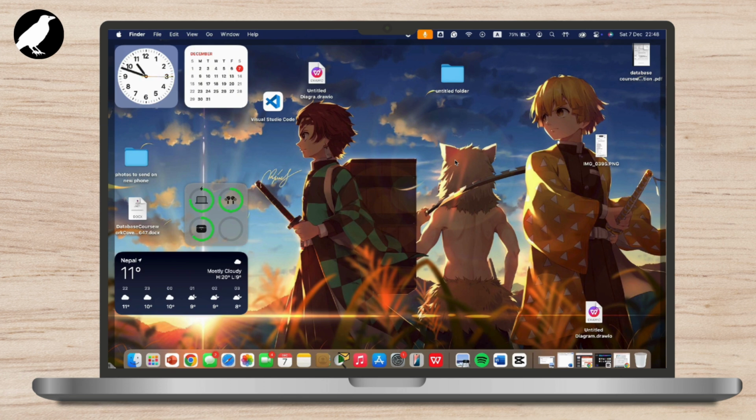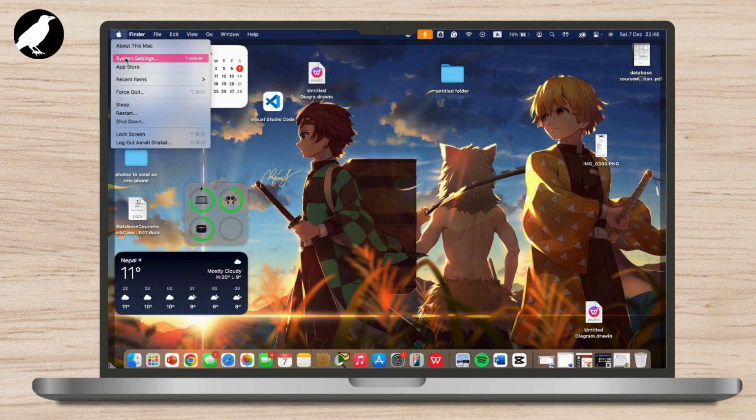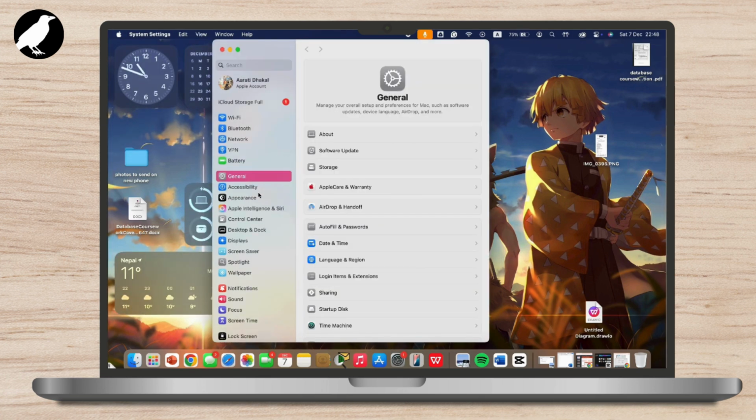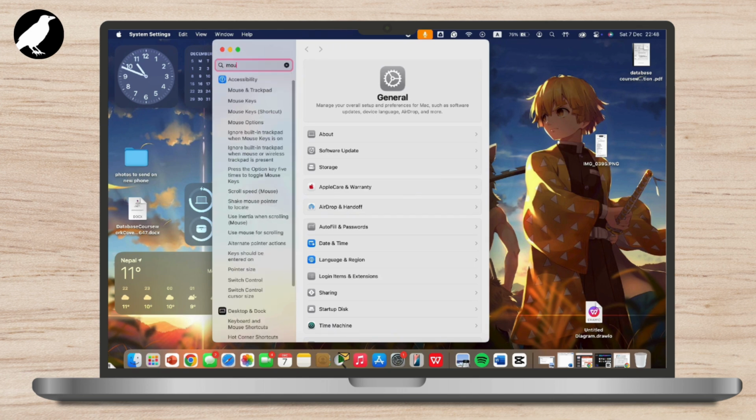Firstly, click on the Apple icon in the top left corner of your screen, then a drop-down menu will appear. Now tap on the System Preferences or System Settings according to your Mac version. Now, once you're inside the system settings, all you have to do is look for the mouse and tracking option available there. And if you cannot find it, then you can see the search address bar available in the top. Then tap on it and type down mouse and tracking and tap on the mouse and tracking option available there.